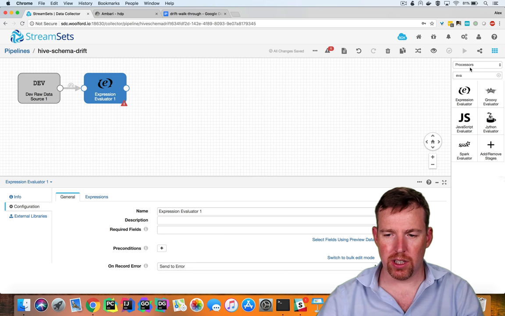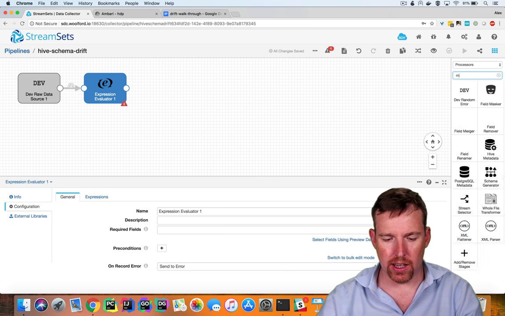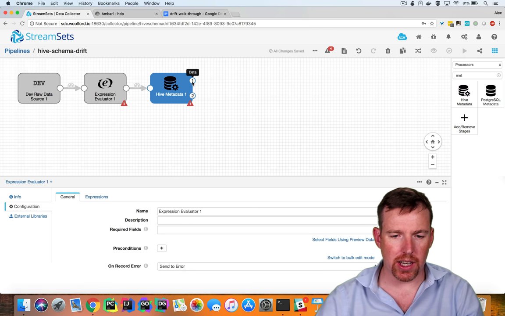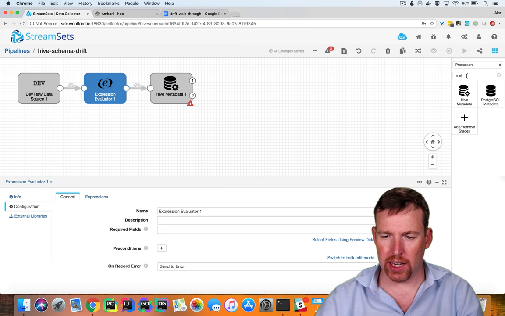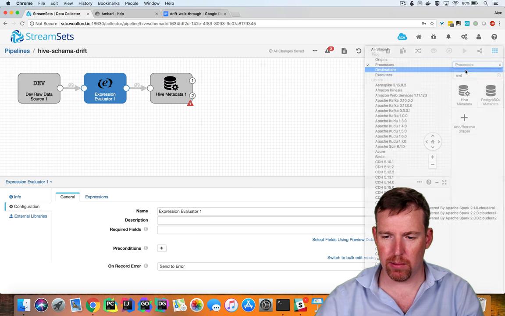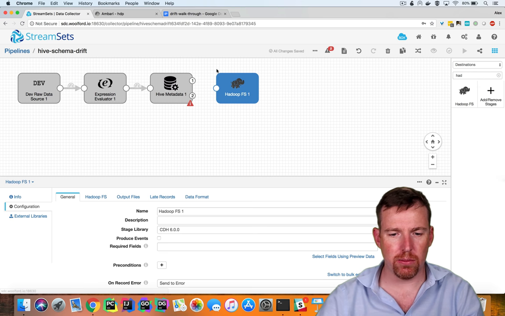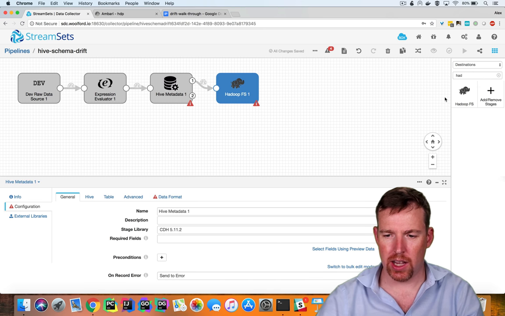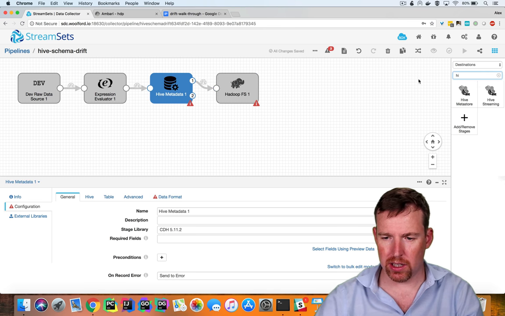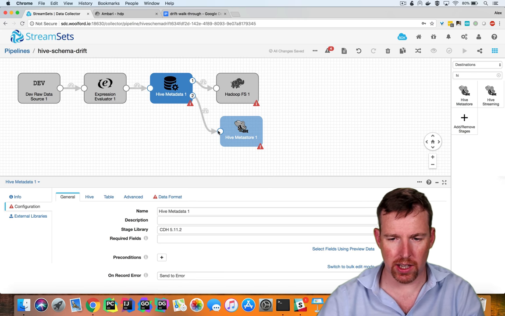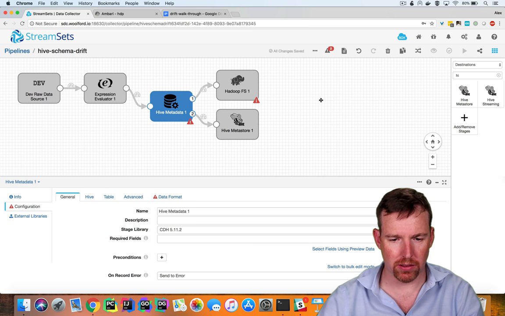The next thing I want to do is add a Hive metadata processor. Now if you look at this, it has two outputs. One of them is data and one of them is metadata. So we're going to get a couple of destinations here. The data is going to go to the Hadoop file system destination, and the metadata is going to go to the Hive metastore. Let's just connect those things and tidy them up.